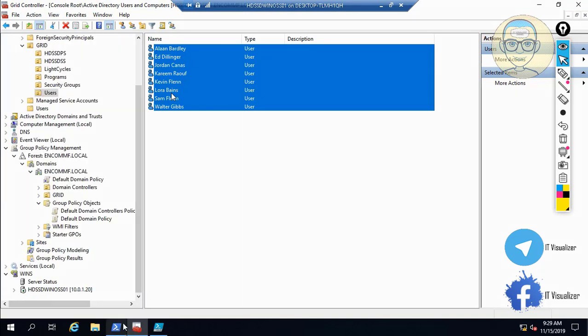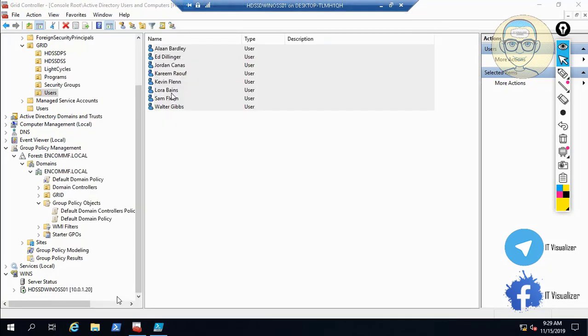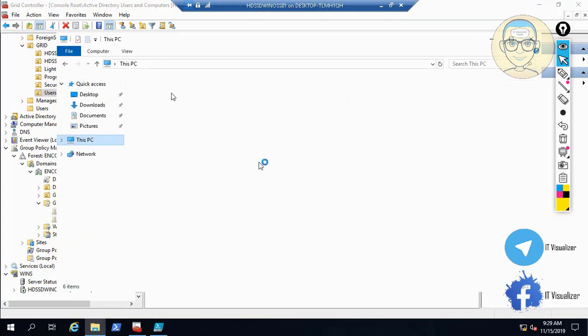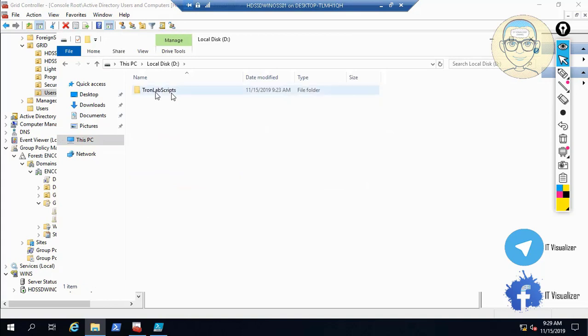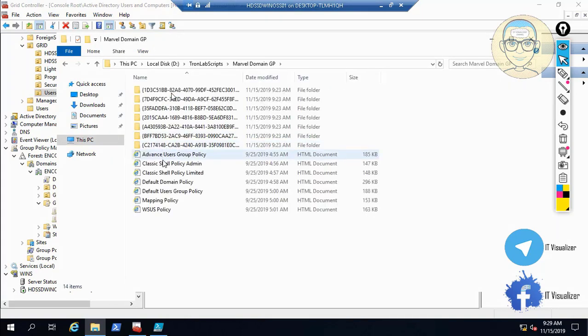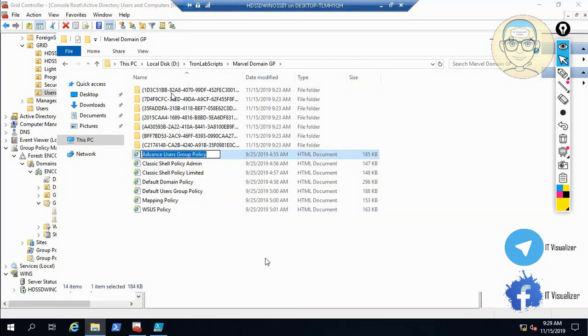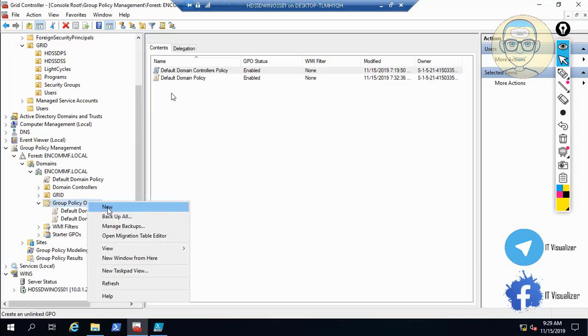We now need to create the 7 group policies that we have been talking about. We will have them blank, and then we will import their settings from previously exported group policies. Okay, so these are the 7 group policies. We will take the name of every group policy and create a blank one.